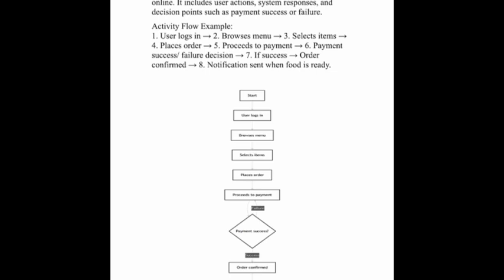Then we move on to proceed to payment. This means after this point, the user is redirected to the payment page.